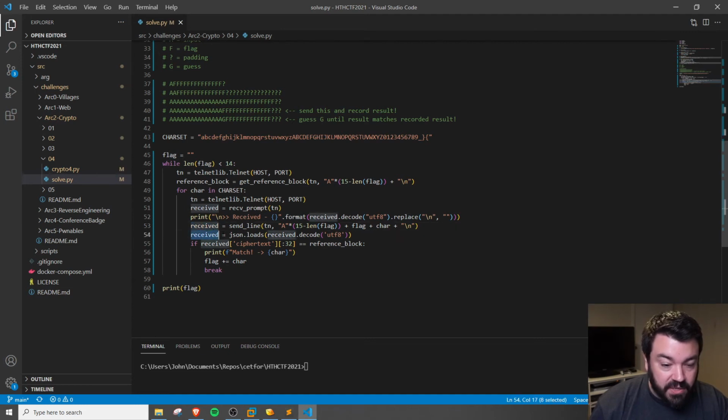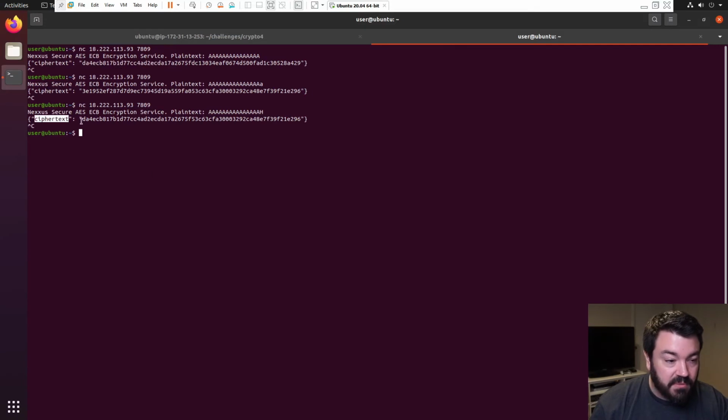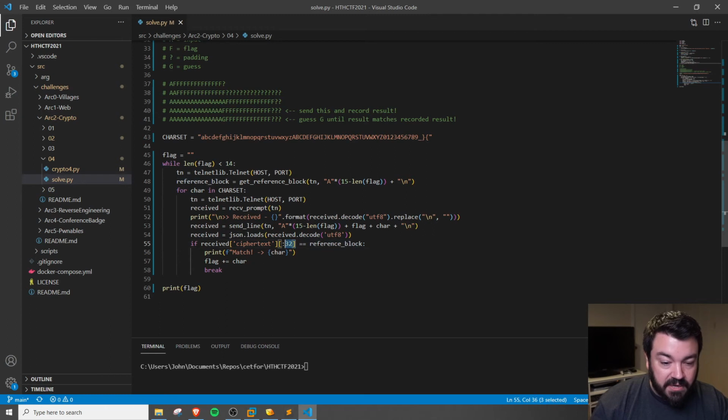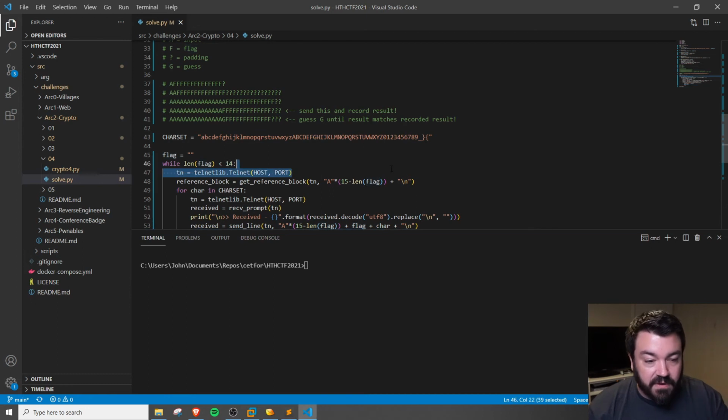Received is going to decode it. It's going to reference the ciphertext portion of that JSON block. So it's going to give me this back. And then I'm going to take only the first 32 and compare it to my reference block. And if it matches, I'm going to add the character onto my flag and continue this process over and over again until we finally get the result.